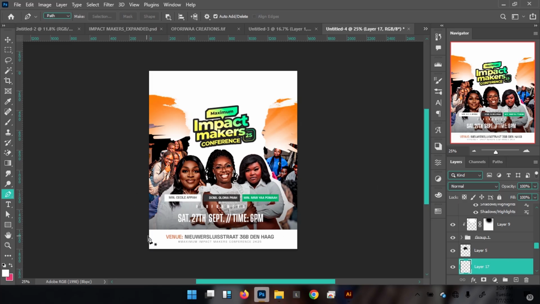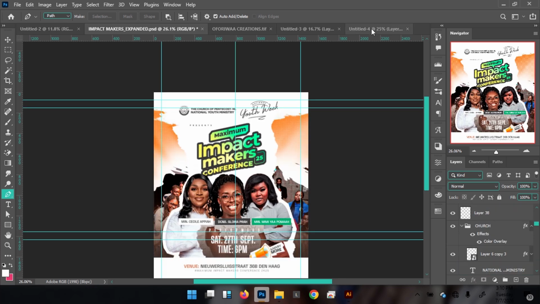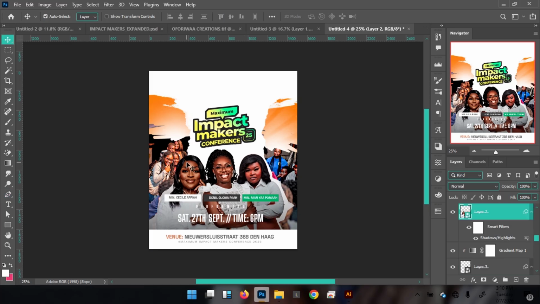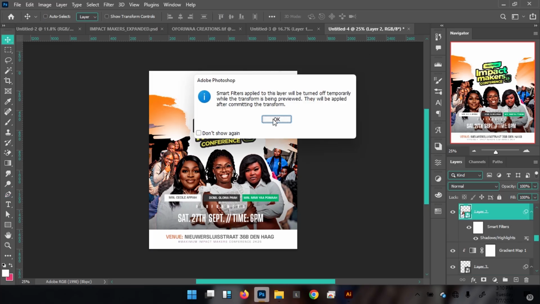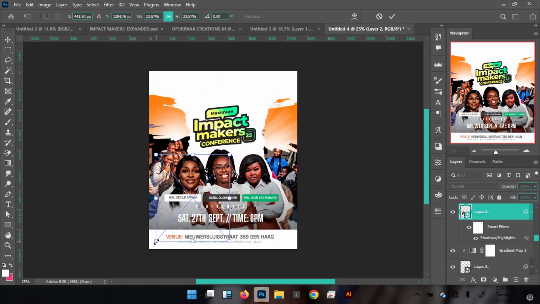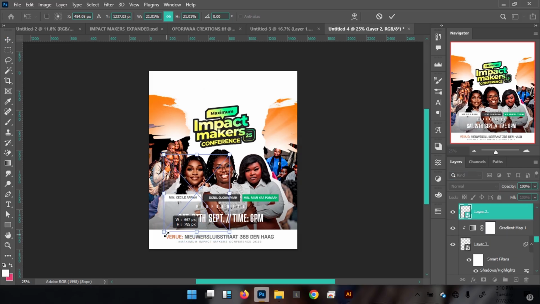Do the same for this. Let's see. Reduce its size, it's too big, so just Control T on the hair, and then left click and drag like so.